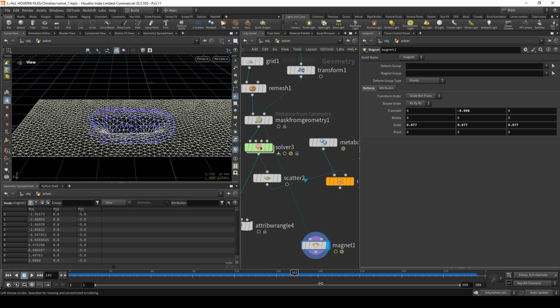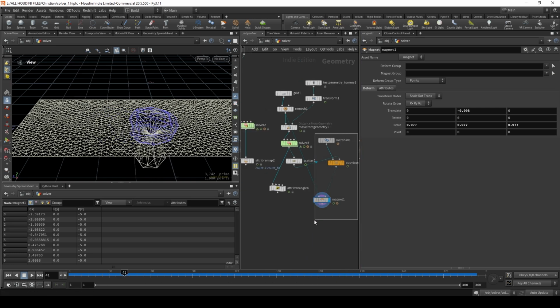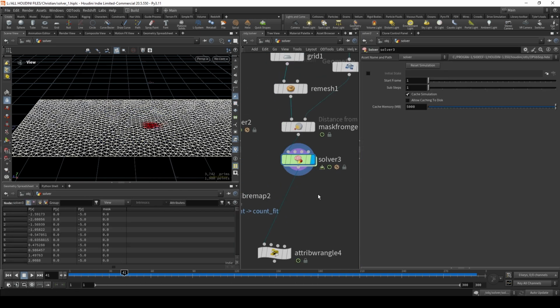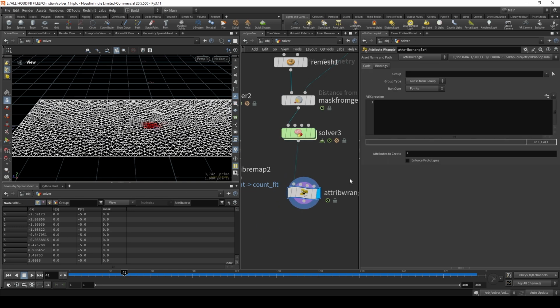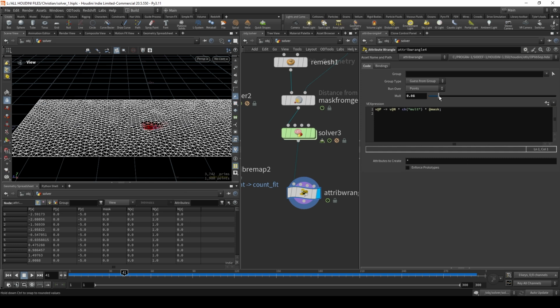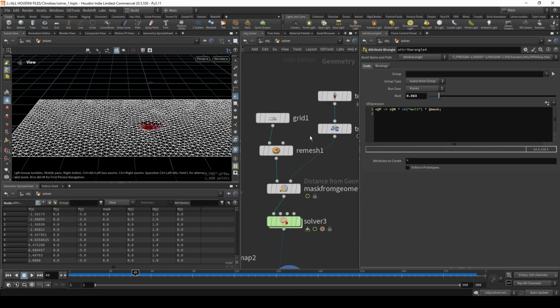But then, okay, never mind. This isn't working. Usually what I do is I just say minus equals times mask. So that's usually what I do, something like that. And then you have that. I mean, that's a basic deformation.